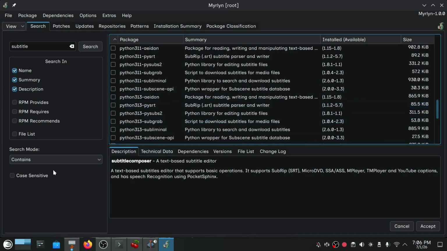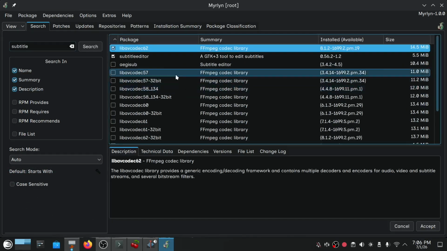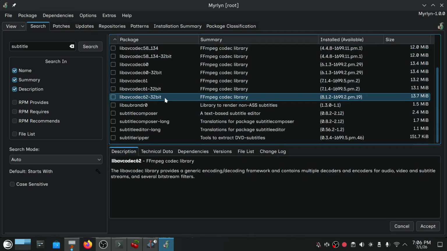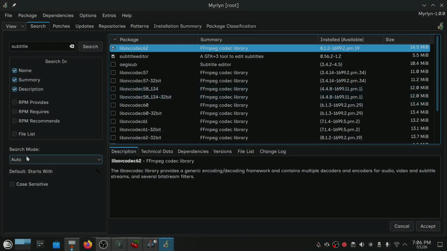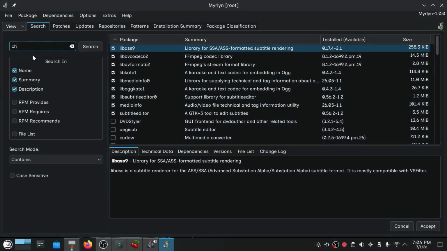Now if I change it to auto and run the search again, you'll see quite a few of those options are missing. So my preference is always to use the contains search mode to get wider and more relevant search results. Back to the Cherry Tree notebook installation.